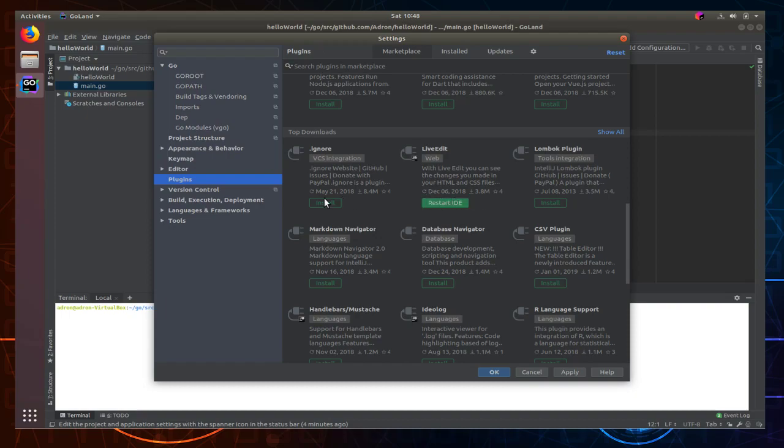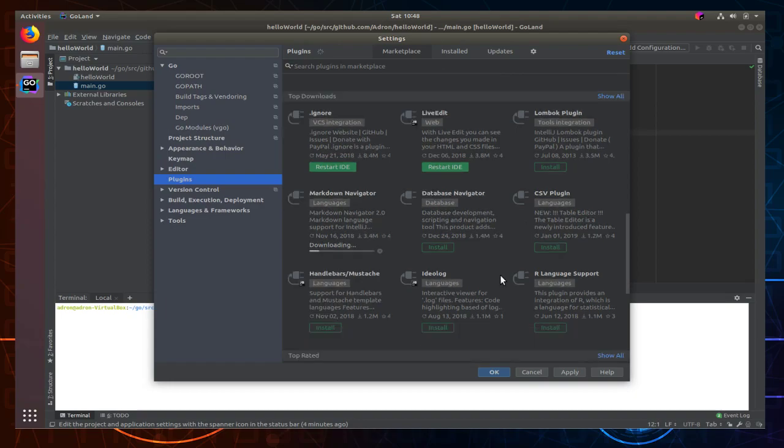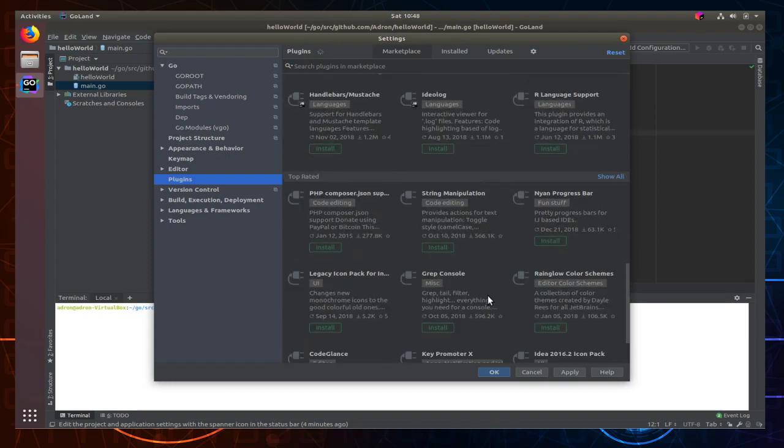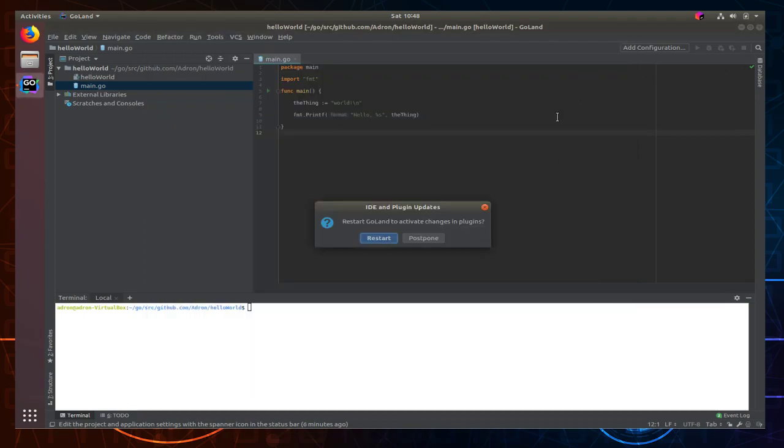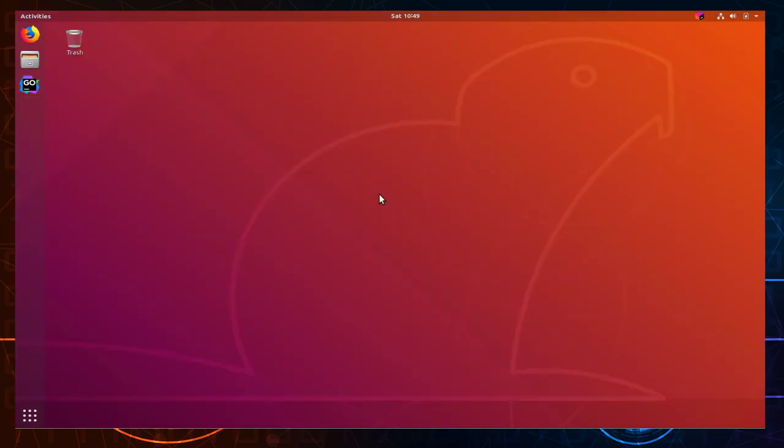I'm going to actually do live edit, and get the git ignore one. I want the markdown navigator. A Nyan progress bar. Oh, that looks super exciting. I'm going to get that. And I want this one to change the string manipulation, Grep Console. That looks good. So I'm going to need to restart the IDE, which is common for plugins. They aren't exactly written in Erlang. And we'll hit OK. It'll say restart, and yes, please go ahead and restart.